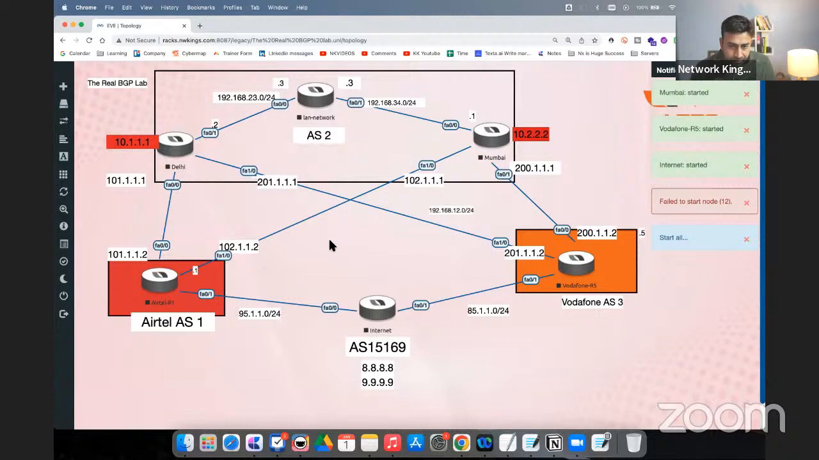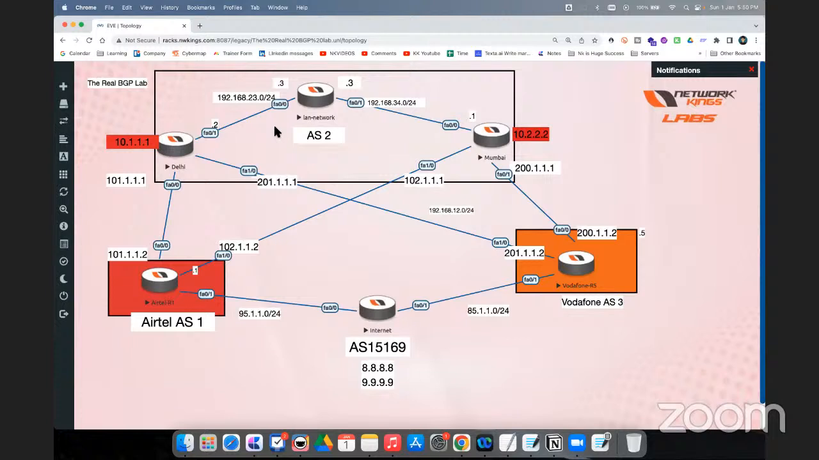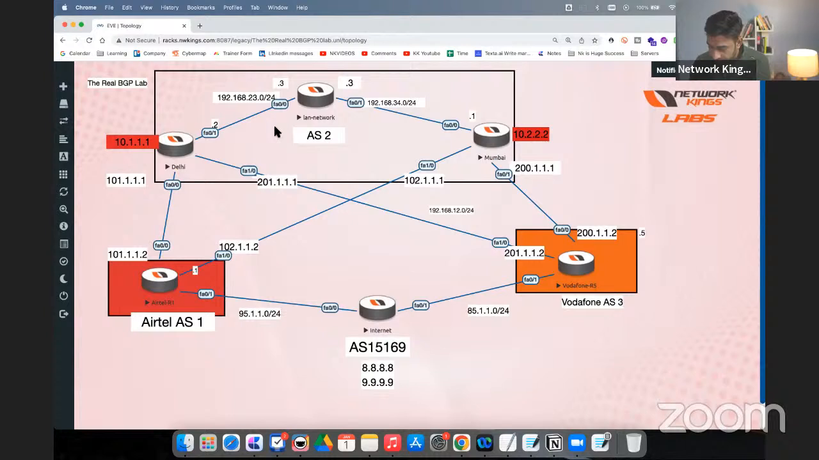How many of you have done this lab? Anybody tried? Yes. Yes, sir. Have you done it? Yes, sir. So what did you understand?